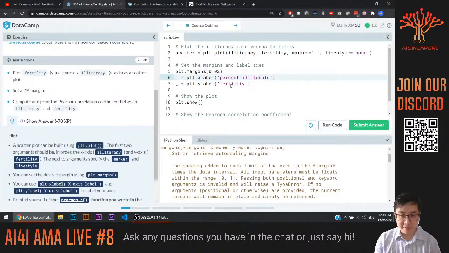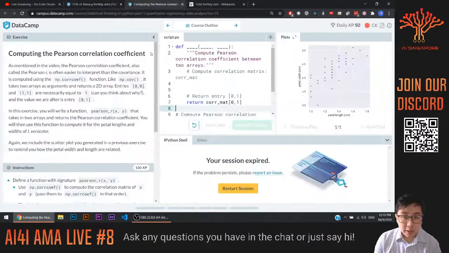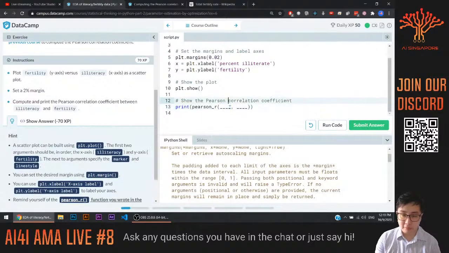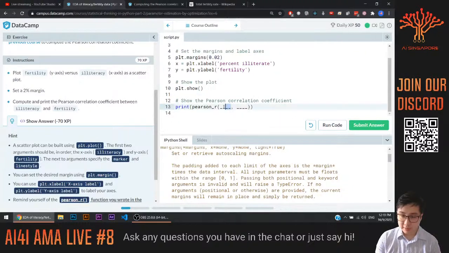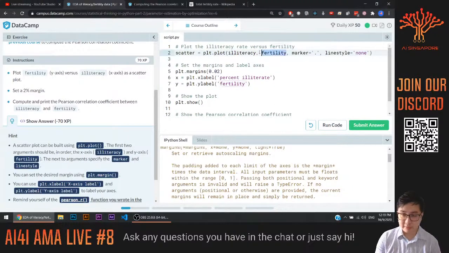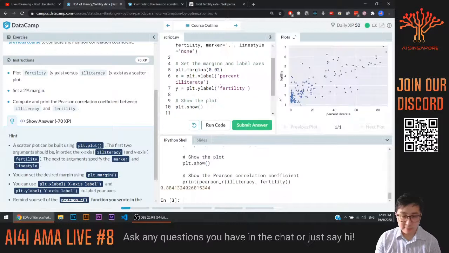plt.xlabel percent illiterate, ylabel percent x, y, plt.show, percent r. Based on this one, it takes in the first one and then the second one. So we'll do the first one, which is illiteracy, and the second one, which is fertility. Copy and paste. Looks okay.